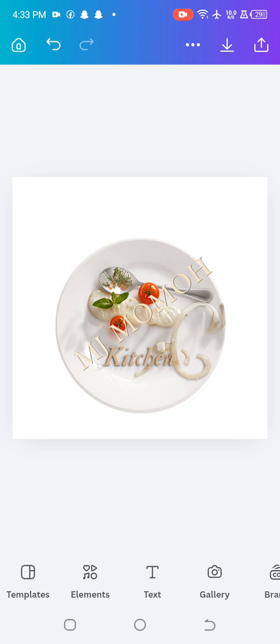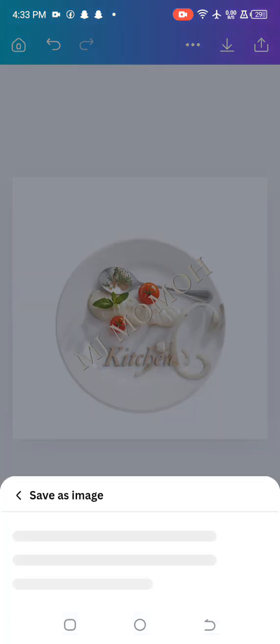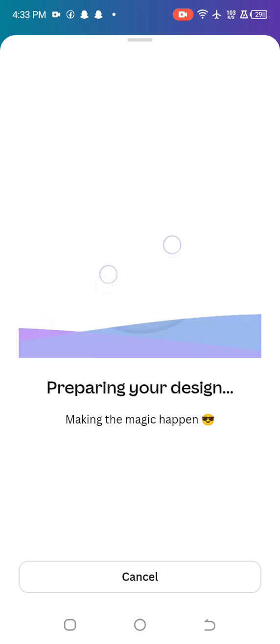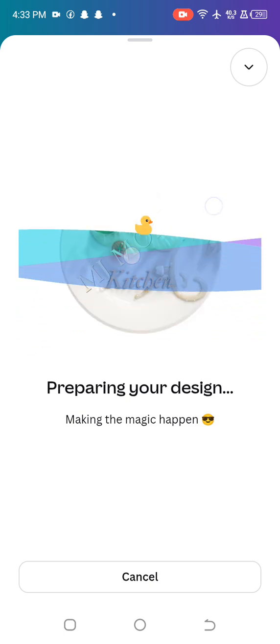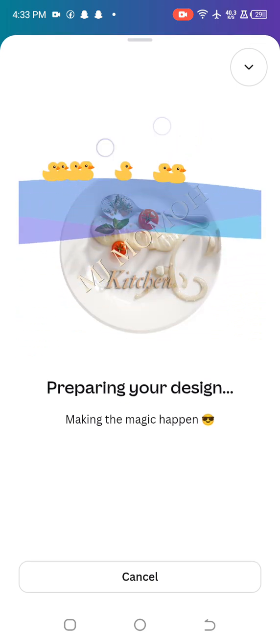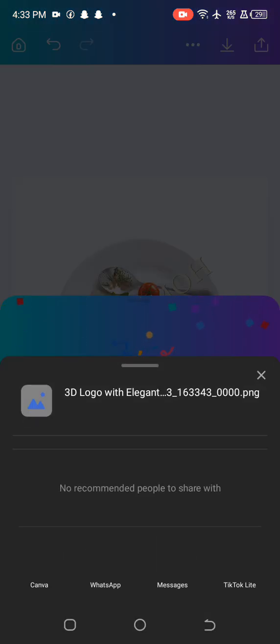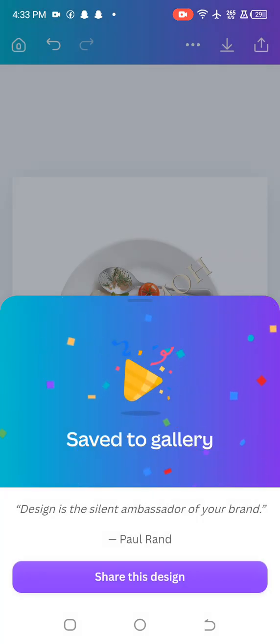I think with this, you're able to design your own. So with this one now, my design of logo is already set. I may add more things inside the plate, but let me leave it this way. Then I download. Once it's downloaded, I think that's all. You can go back to your gallery and you see your designs there.